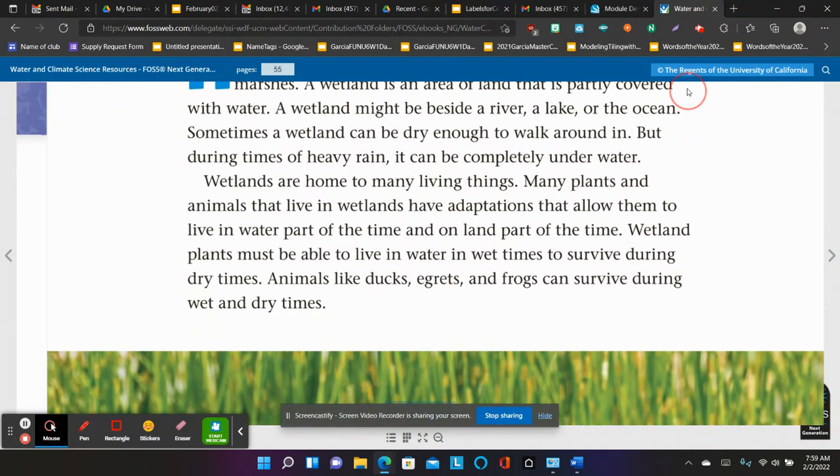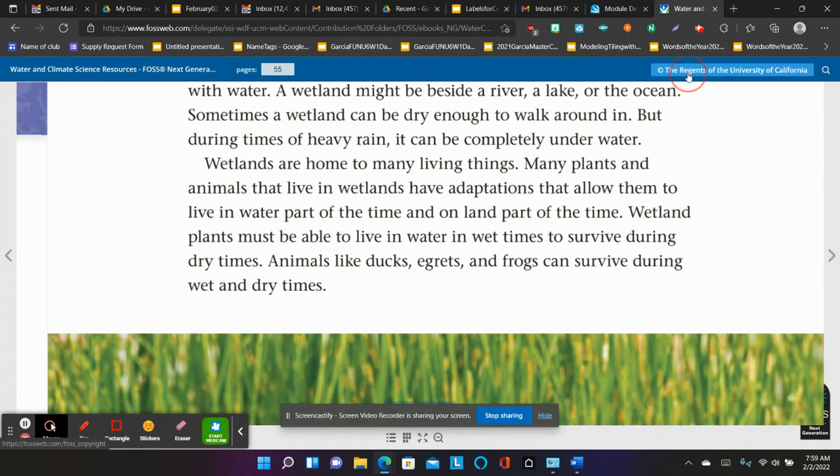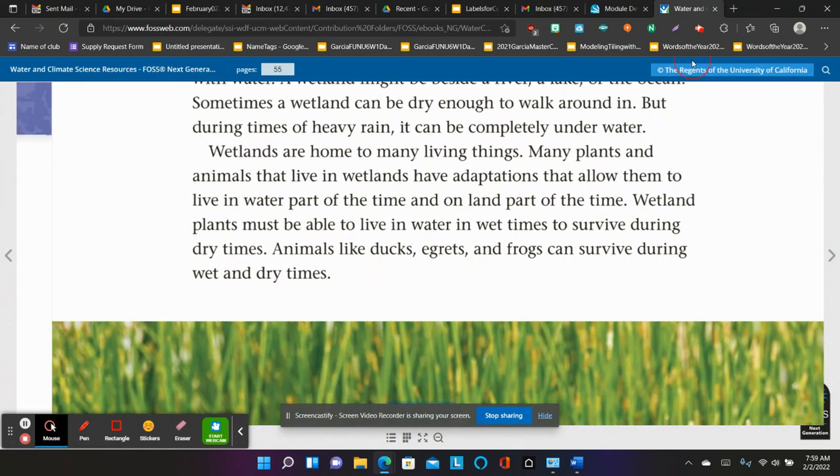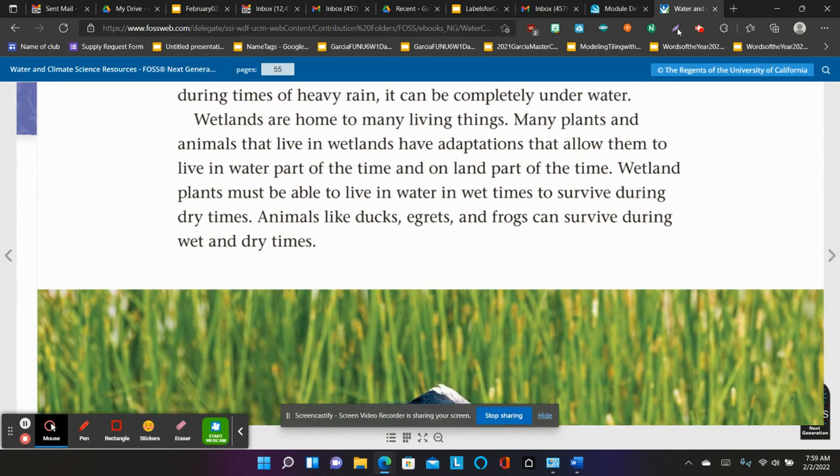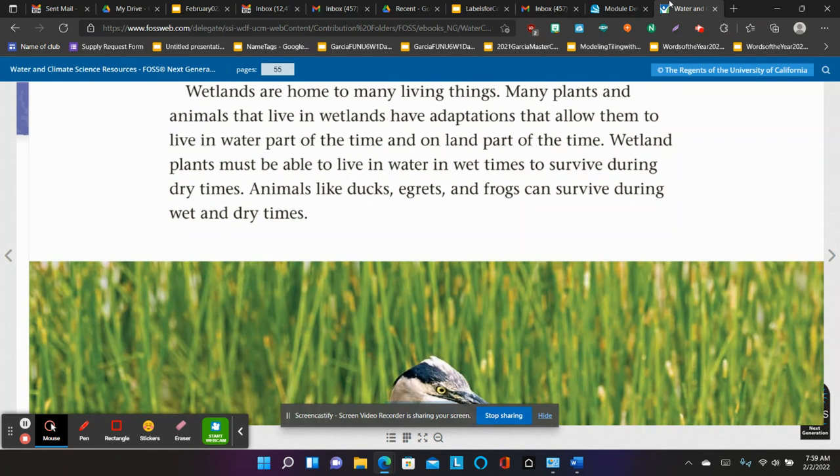Sometimes a wetland can be dry enough to walk around in, but during times of heavy rain, it can be completely underwater. Wetlands are home to many living things. Many plants and animals that live in wetlands have adaptations that allow them to live in water part of the time and on land part of the time.